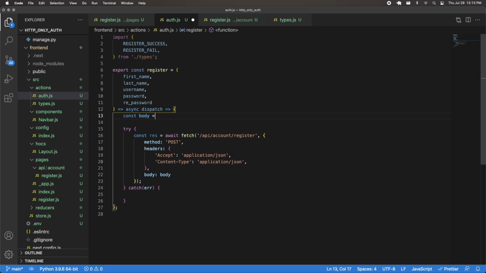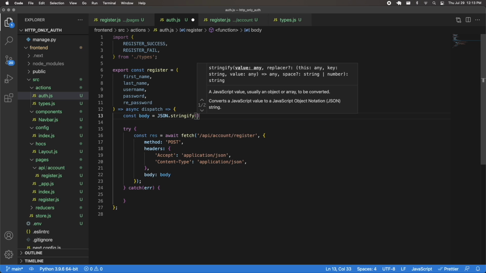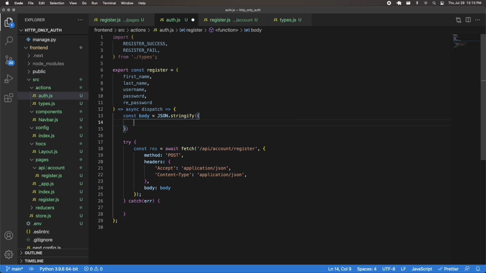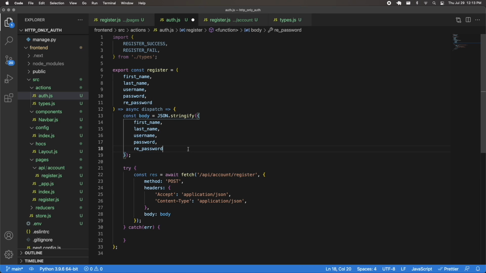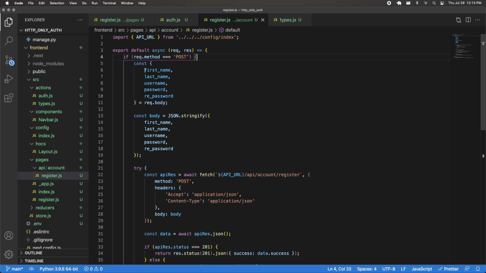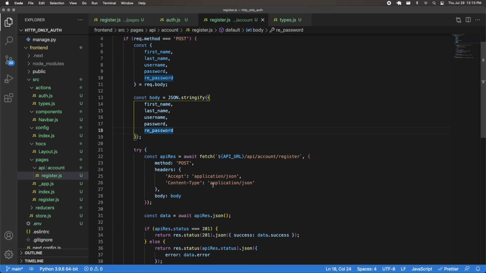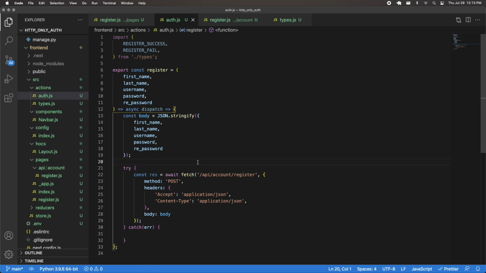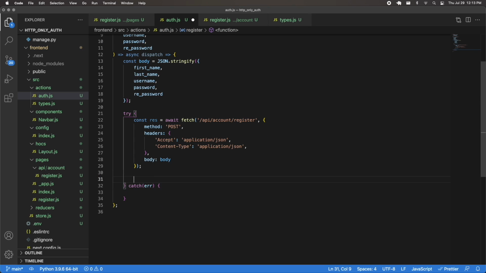Const body. It's going to be JSON.stringify. And then I want to stringify all these values so that they're passed as JSON data along in this request to my Next.js API. Then we're going to extract them, put them back into JSON data, and send them to our Django backend server. And then the next thing I want to do is check if response.status is 201.